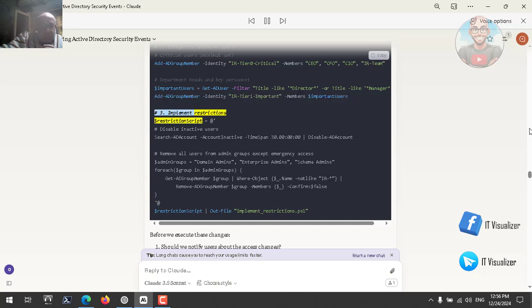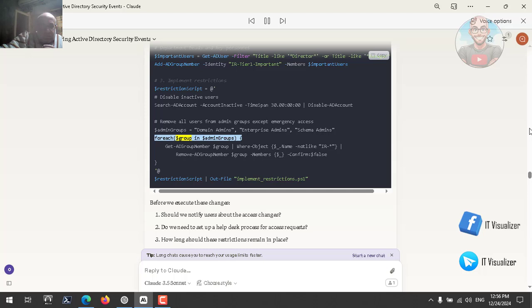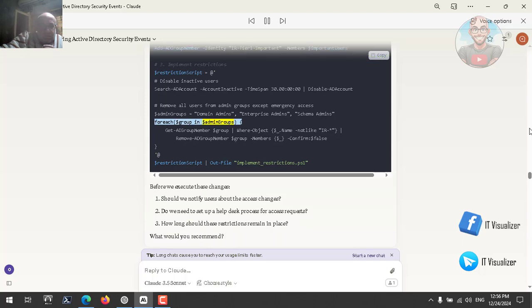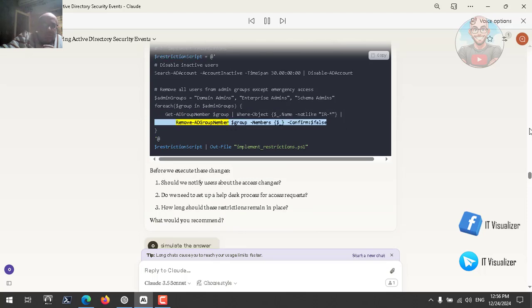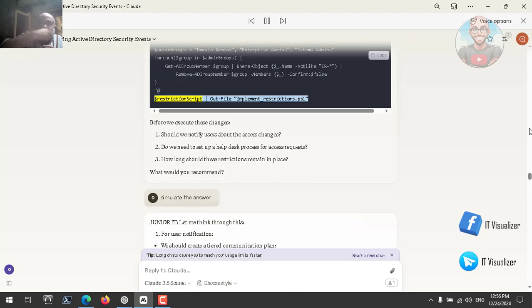Implement restrictions. $restrictionScript = @' # Disable inactive users. Search-ADAccount -AccountInactive -TimeSpan 30.00:00:00 | Disable-ADAccount. # Remove all users from admin groups except emergency access. $adminGroups = "Domain Admins", "Enterprise Admins", "Schema Admins". foreach ($group in $adminGroups) { Get-ADGroupMember $group | Where-Object {$_.Name -notlike "IR*"} | Remove-ADGroupMember $group -Members $_ -Confirm:$false } '@. $restrictionScript | Out-File implement_restrictions.ps1.